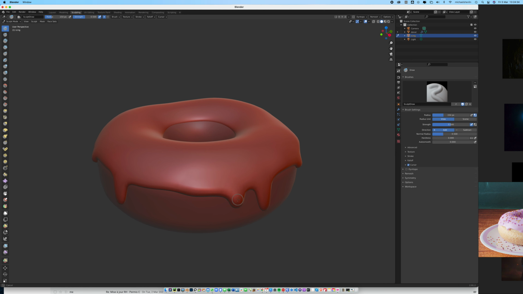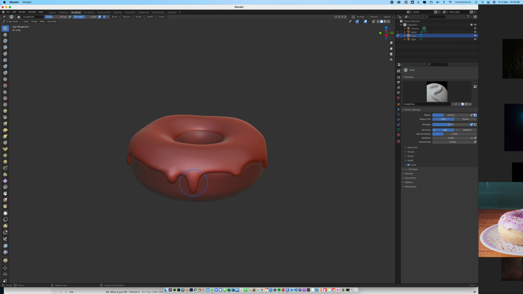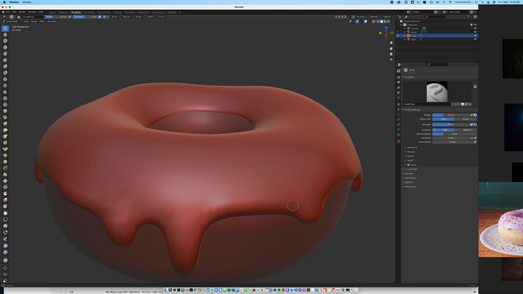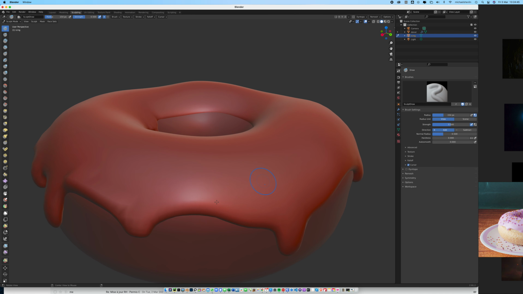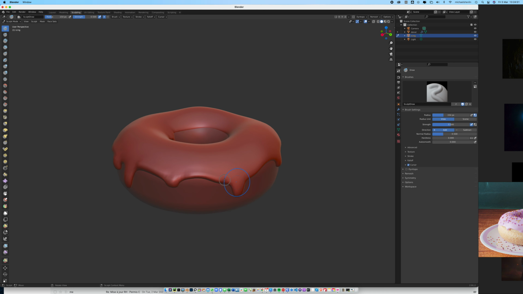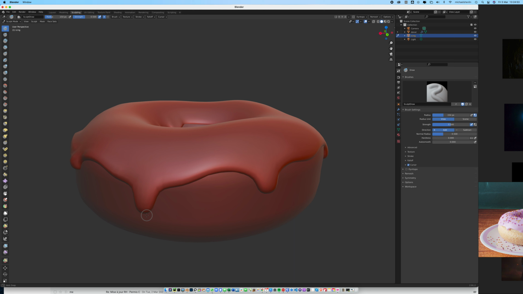And then what we're doing is trying to give some weight to the icing, so it looks like it's collected at the bottom where it's been dripped on. And do this. It's going to look a little bit rough. I'll show you how to smooth it out in a minute. That's good.